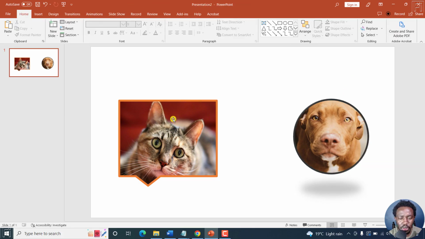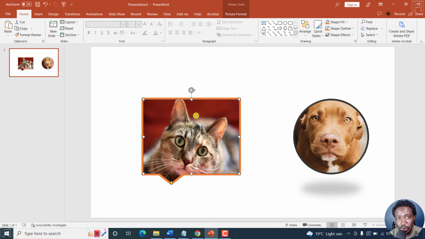That looks good. So that is how you can crop a picture into a circle or any shape in Microsoft PowerPoint. I hope this tutorial is of value to you and that you're going to make use of it in your future designs inside PowerPoint.